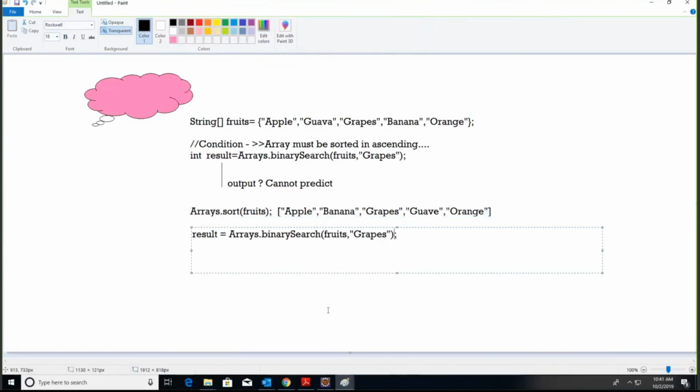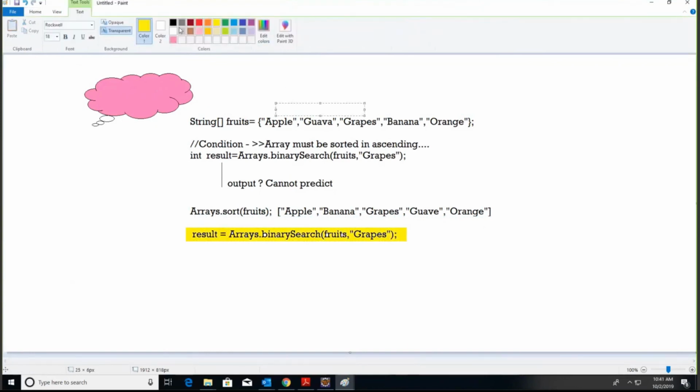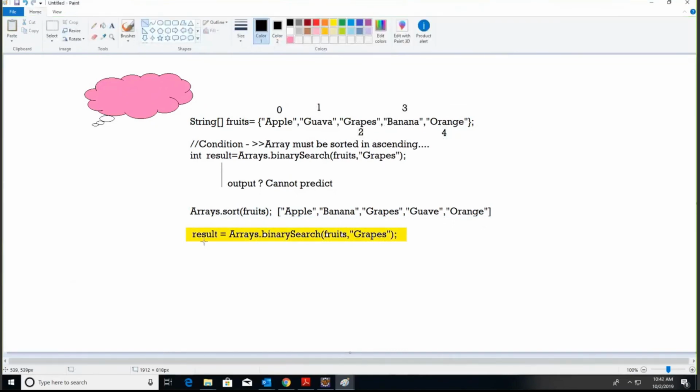So let me tell you how it works. It will go and look for the position. So grapes is present in which position? 0, 1, 2. You know that this is 0 index. And this is 1, this is 2, this is 3, and this is 4. So what is the answer over here? Grapes is present in what position?